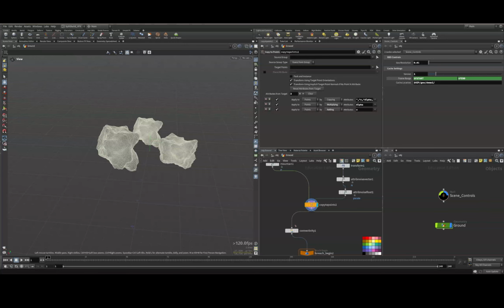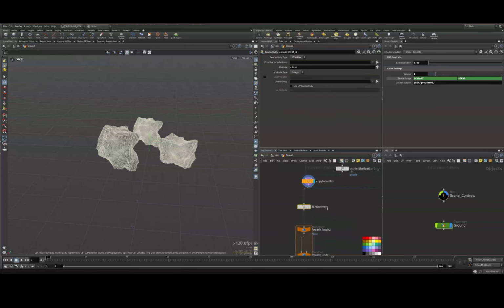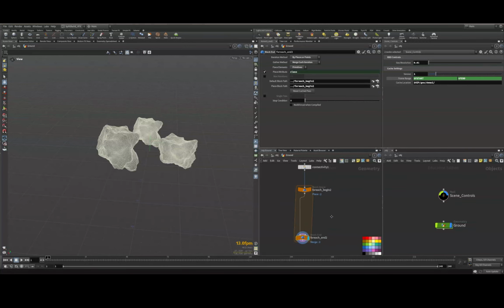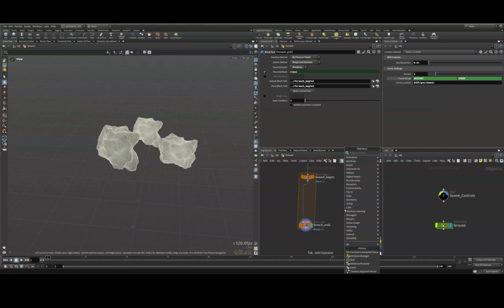Okay, and so we'll say connectivity here. We'll give it class is fine. And then you'll see that now I have 3 pieces. And I can do some pretty cool stuff here with this. So let's go ahead and do a transform.